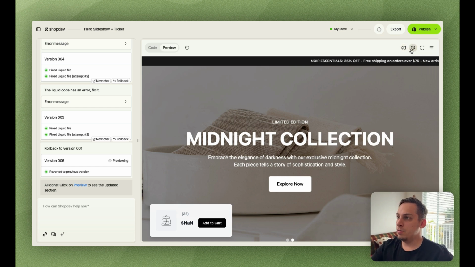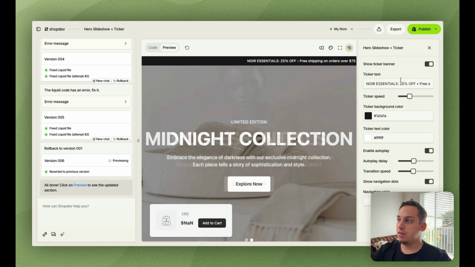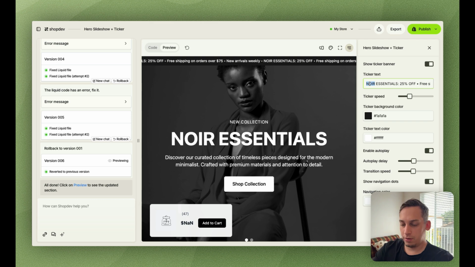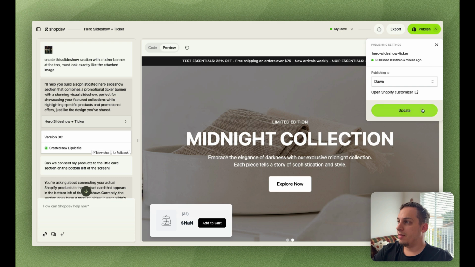You can use specific theme styles that you have on your own Shopify store, and you can open these settings, right? And you can edit the ticker text over here. So if you want to edit this one to be something else, you can do, for example, test. You can edit the ticker speed to be slower than it is right now, or faster. In this case, this would be slower. And you can edit all of these different transitions, autoplays, background colors, navigation colors, and so on and so forth.